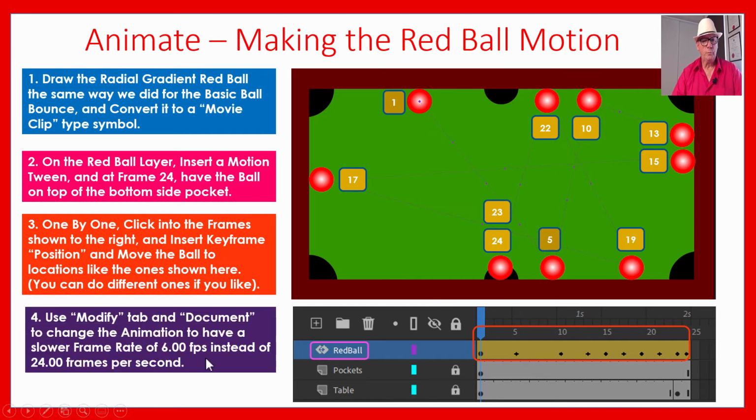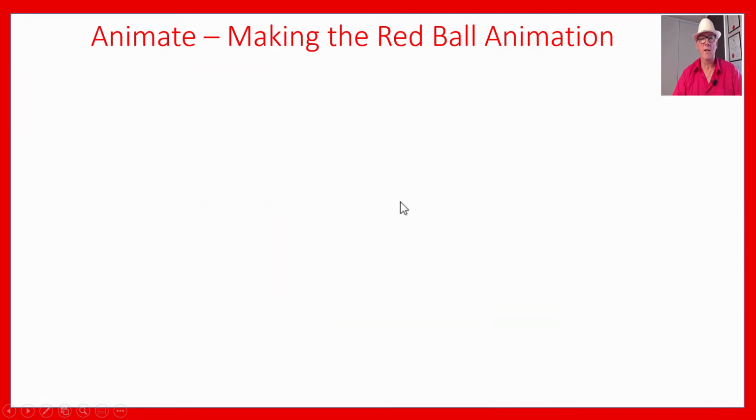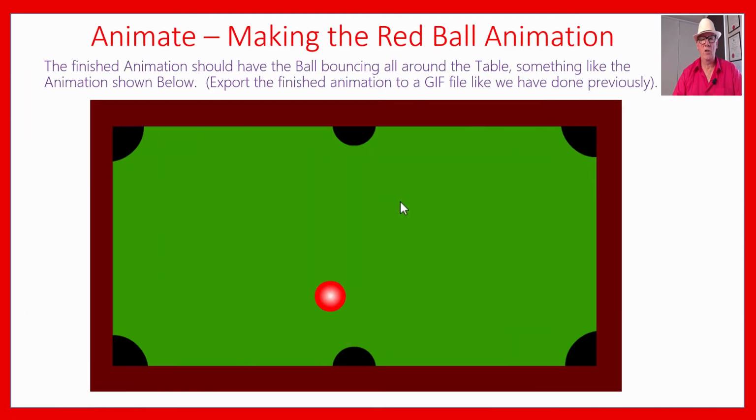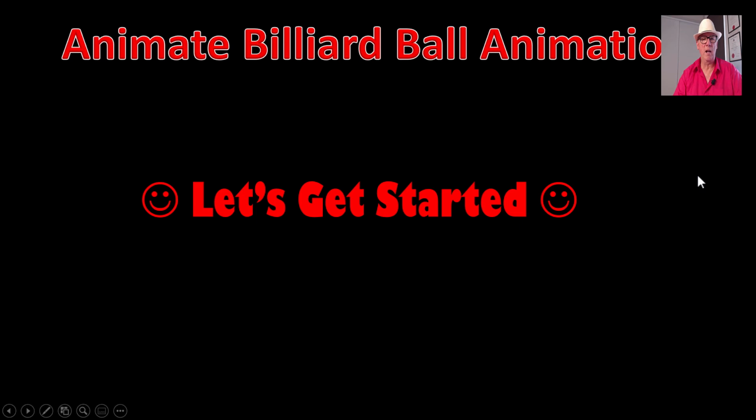Now we made a slower frame rate of 6 frames per second here because 24 was absolutely crazy. And the finished animation should kind of look like this, where the ball's kind of going around and then speeding up at the end to make it into the pocket. All right, you probably make it better than that, spend a bit more time on it and make the position keyframes more evenly spaced along the timeline and it will look a bit better. So let's do the live demonstration of that. And then once we've done that, the lesson's finished.